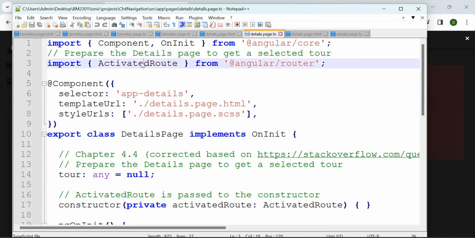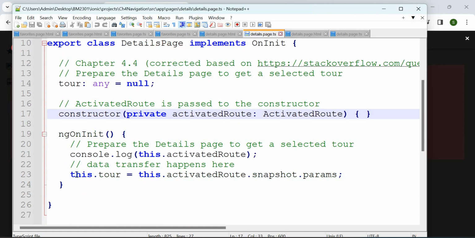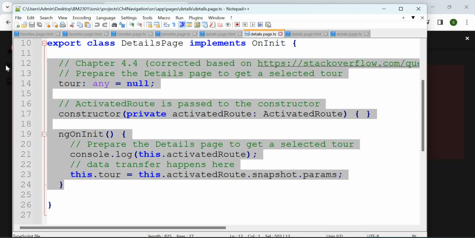We are using what is called activated route. This is going to help us to pass the path or pass the elements between different pages, right? Initially, we assign it to null. We create something called tour. We assign it to null. And here in the constructor, you are passing the activated route. And then you are saying this.tour. This refers to this details page, right? This.tour, you say this.activatedRoute.snapshot.parameters. Whatever is being passed, it's passed here. Let's try to just copy paste it here.